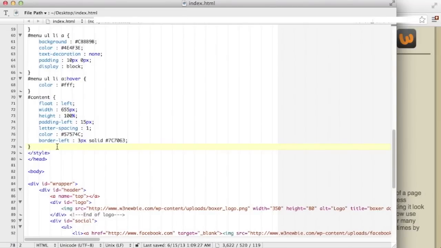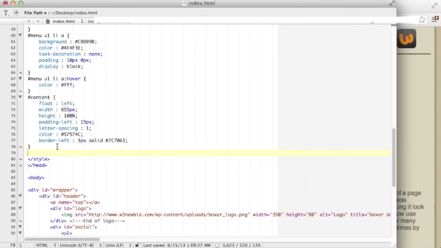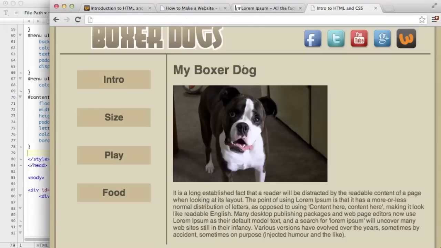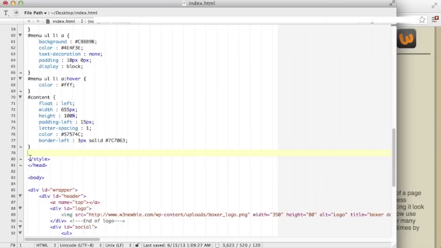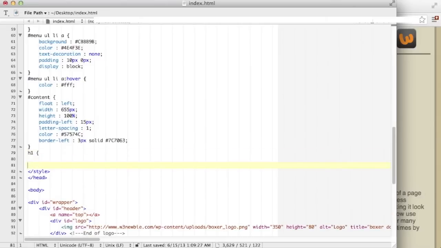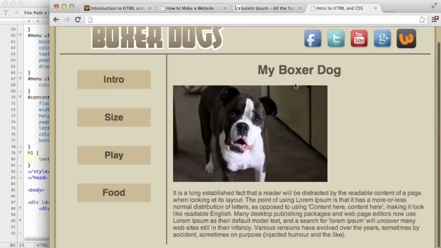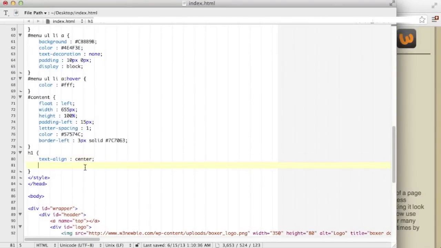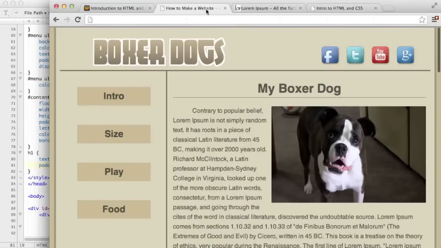So now let's go up, and first I think we should style that h1 tag so we can get it centered and give it a border underneath. So we'll put h1, and then we'll do text align center. We'll give it some padding of 5 pixels so it's not sitting right on the line there.